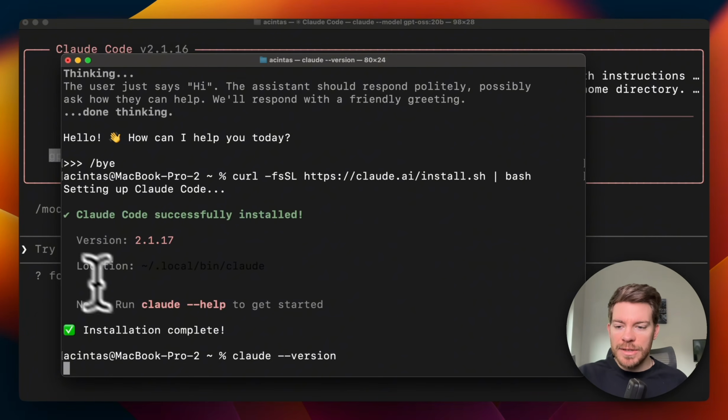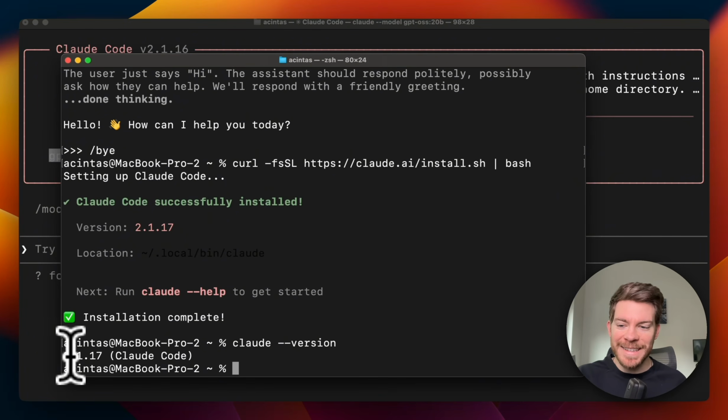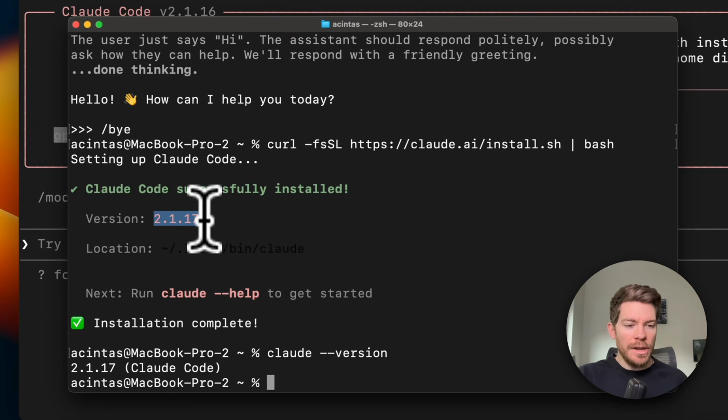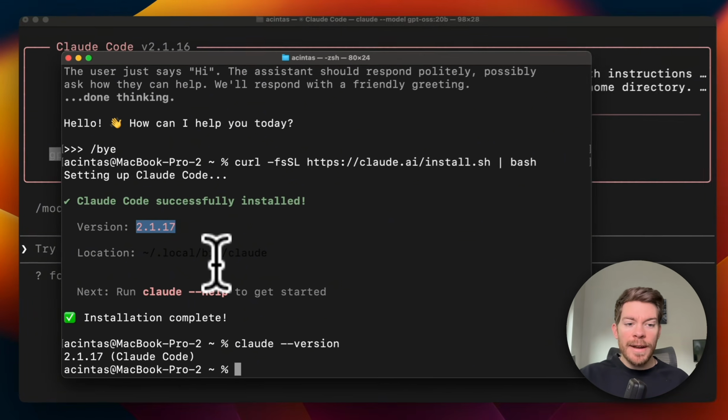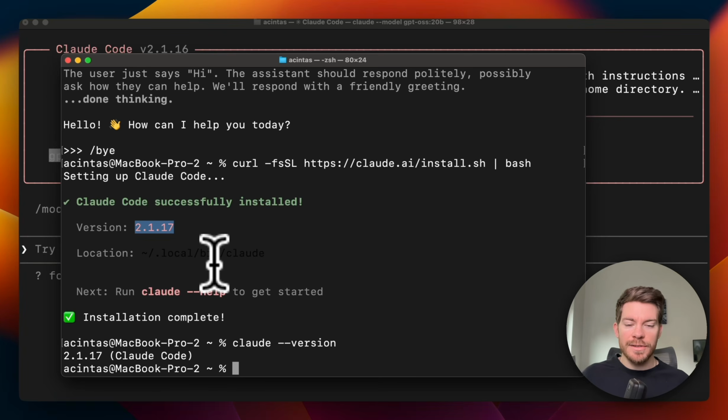Okay. So once you hit that, it hopefully says now 2.1.17, okay, because it's the newest version. Okay. Now, if you have an old version, make sure that you update it so you can make this work. Okay. So now we have Ollama. Now we have the model on our computer and we also have Claude Code. The last thing that we have to do is join them together.